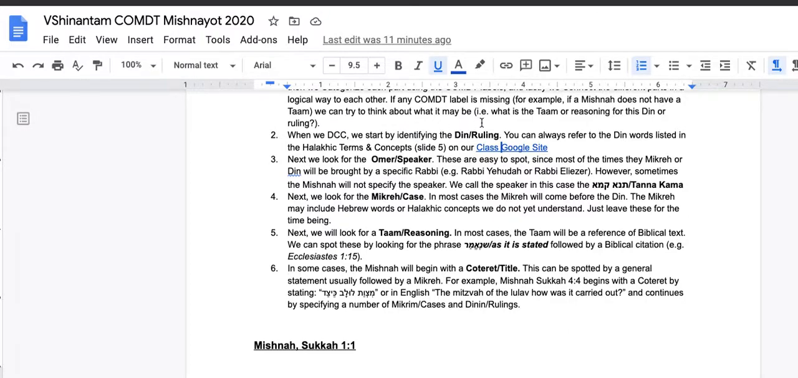So next, after we identify the din, we're going to go to the omer. The omer or speaker is easy to spot because usually it comes with the name Rabbi, Rabbi Yehuda or Rabbi Eliezer. Sometimes the Mishnah is brought without a specific speaker, without a rabbi, and in this case we call it a Tanakama, or the first Tana, the first sage or scholar or rabbi speaking.